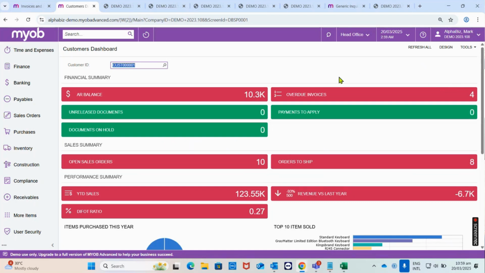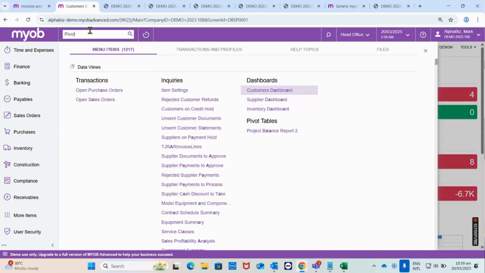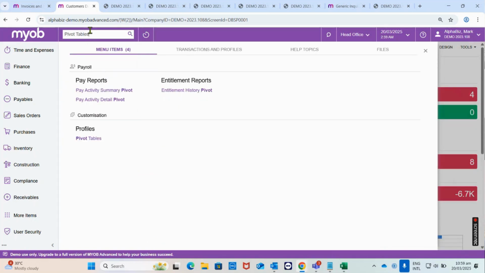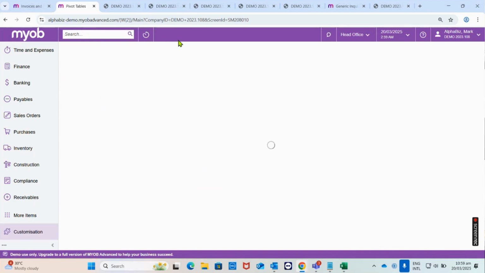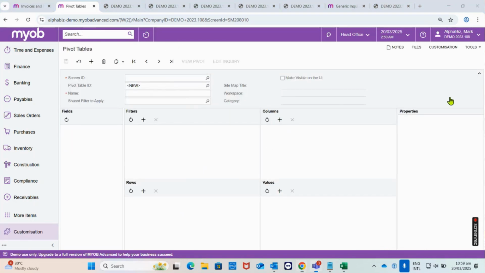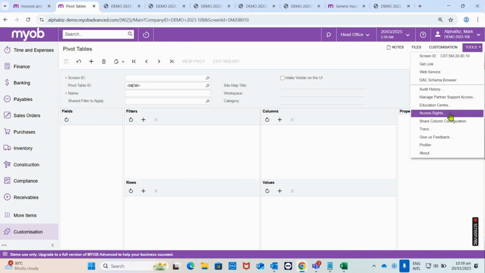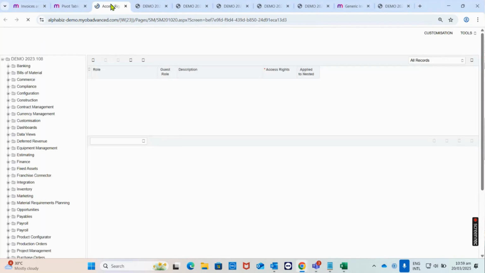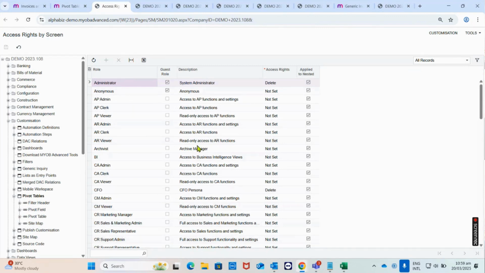And by the way, if you need to edit pivot tables, obviously there's security for it. So if you go to pivot tables, this is your actual screen where you do it. You need to go to tools, access rights, and see whether a role has access right to it. In my workspaces, it's under customization and under pivot tables.